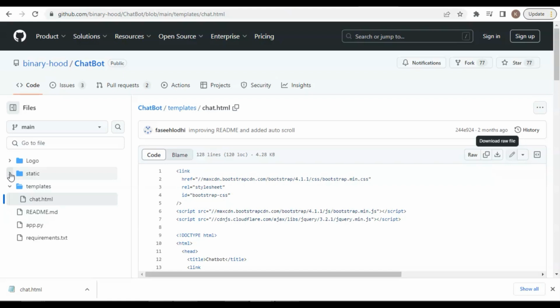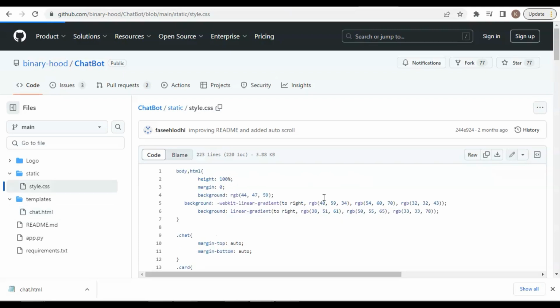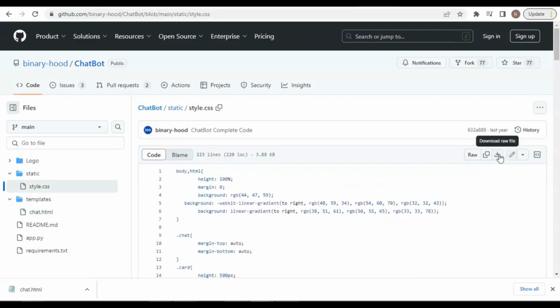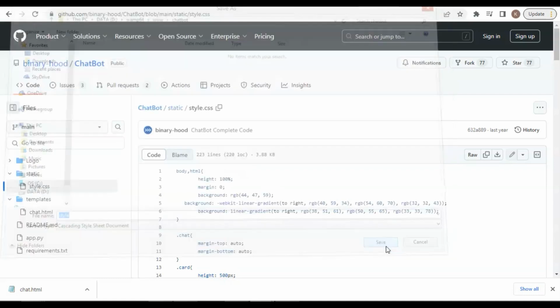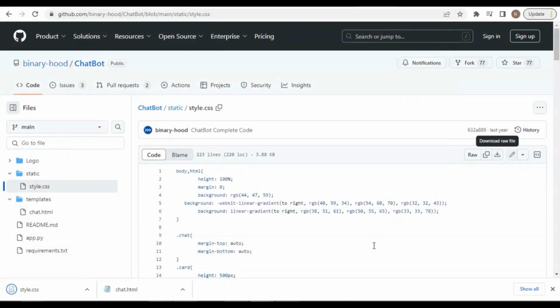Next, we click on the static folder. There is a CSS file for styling. It has all the necessary CSS code for our chatbot. We can use it in this video. So we do not need to write CSS code from scratch. We save the style file in the same folder.